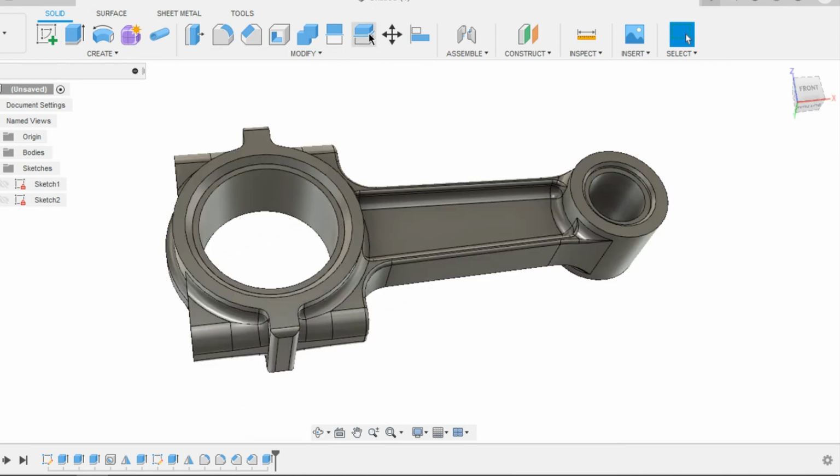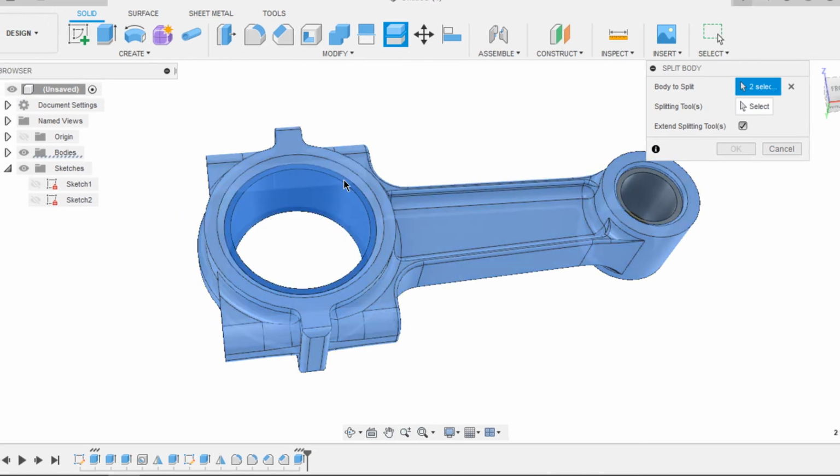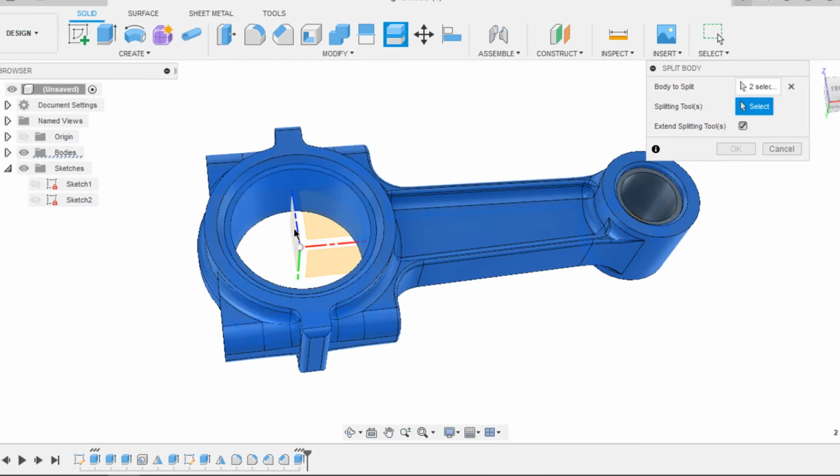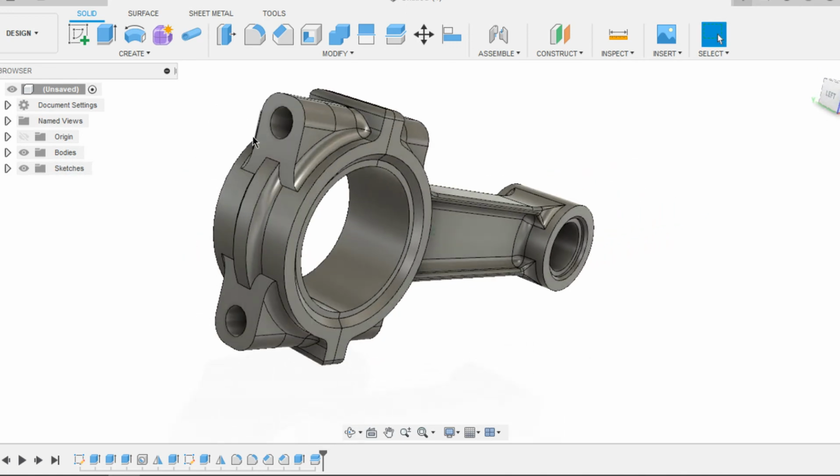Under modify, select split body, select the bodies and the splitting tool be YZ plane. Now we got our extra bodies that got split. Perfect. I'm gonna import bolts using McMaster-Carr component.